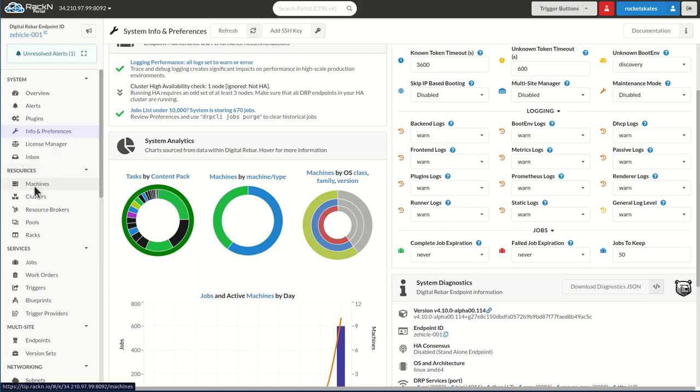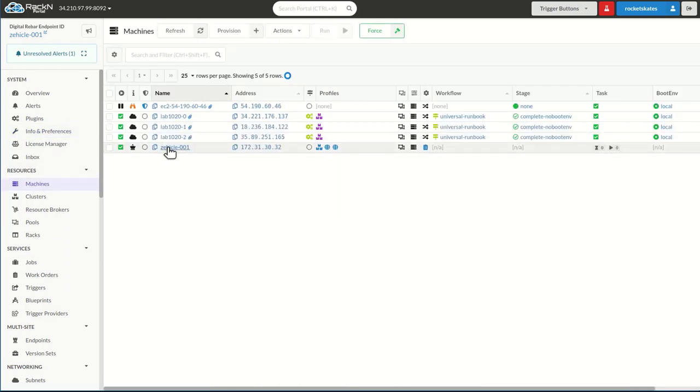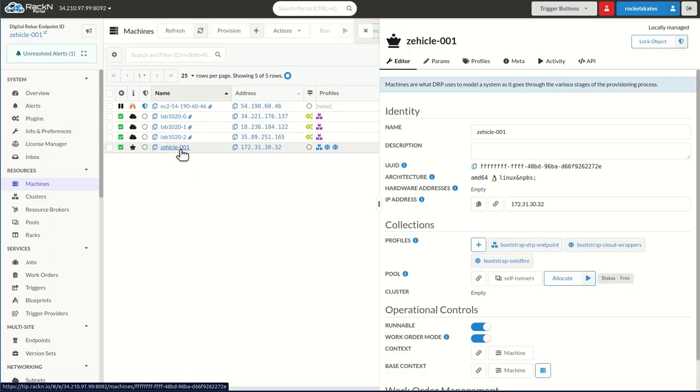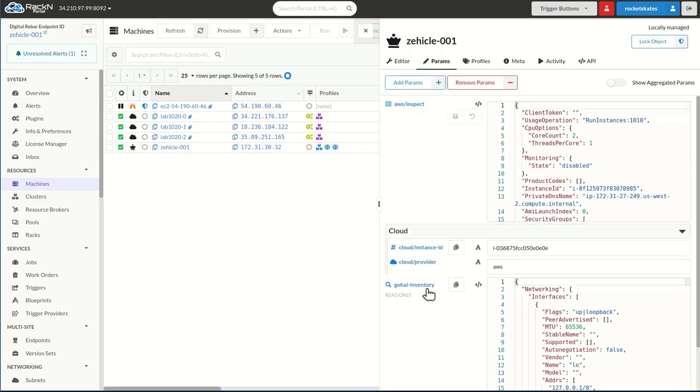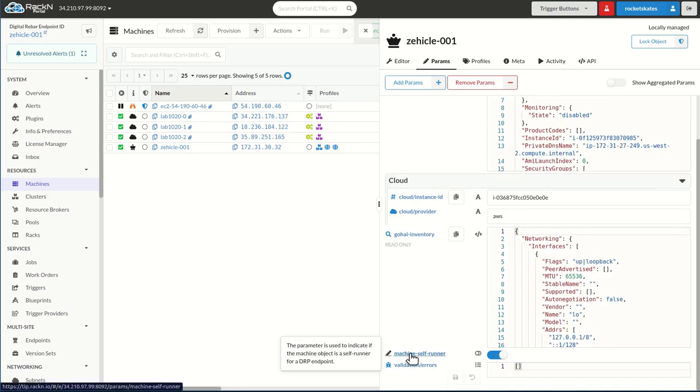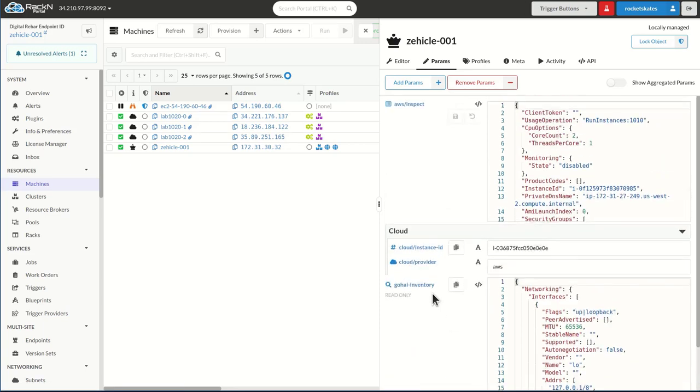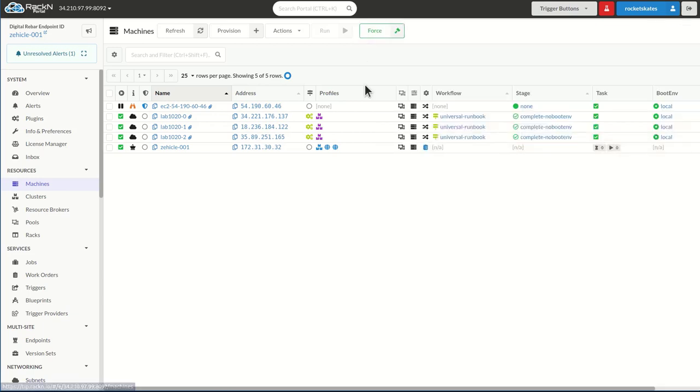Next, we want to go into our machines list and make sure that we have a self-runner. You can tell that it's a self-runner because the name of this machine is the same as the Digital Rebar endpoint ID. In addition, if we look down in the system itself, we can see that there's a parameter that says machine self-runner true, and we can use that as a filter criteria to make sure that we're dealing with the self-runner. And this is important because there are many triggers that we want to run as diagnostics that use the self-runner to actually run those triggers and blueprints.